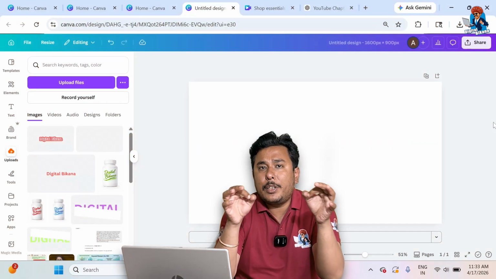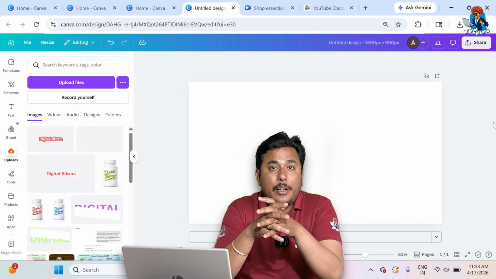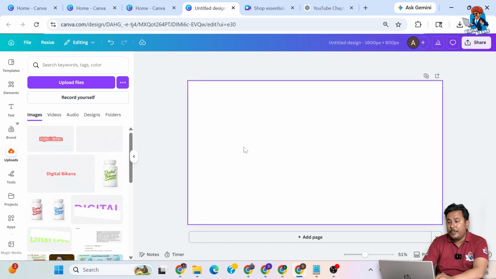Hello friends, in this video we are going to learn how to create a mirror reflection image effect on Canva. Right now, as you can see, we are in Canva and we have just selected a blank template.